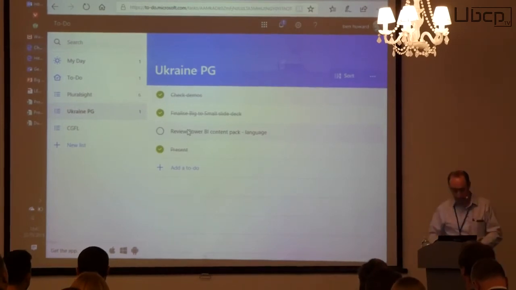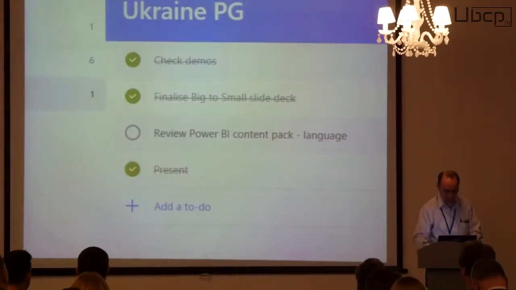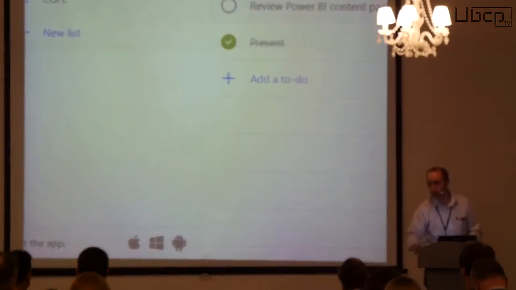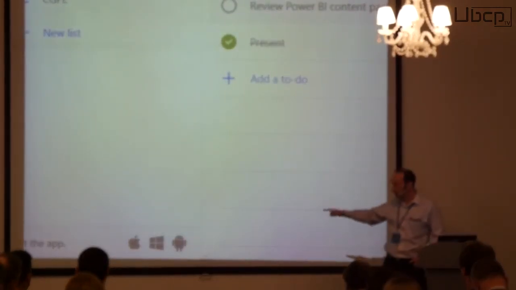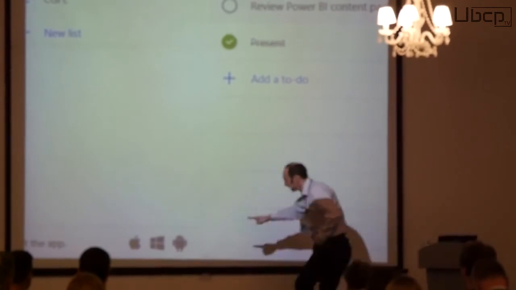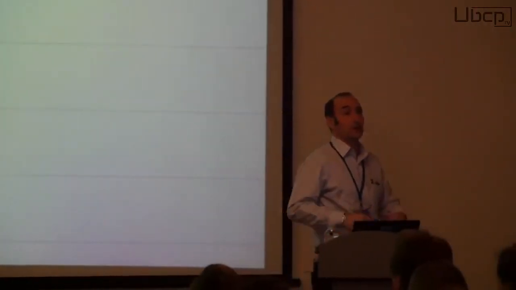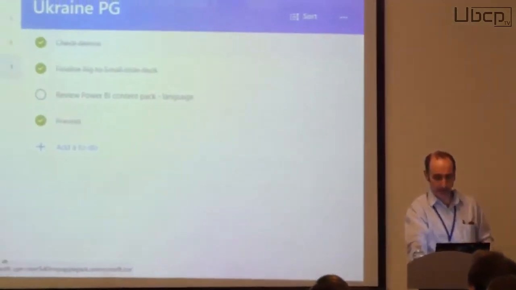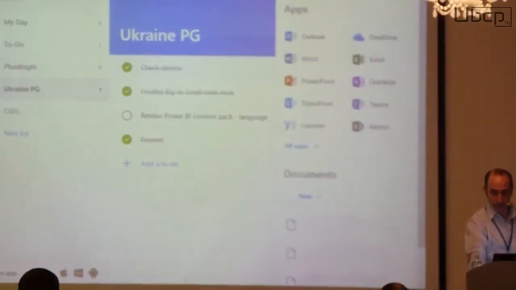With all of the tools I'm going to show you, if we just zoom to the bottom, they all have a mobile app. So you can see down here, you can grab Planner, you can grab Teams, all of those things you can put on your mobile phone, etc. So again, very useful just for collaborating around. Okay, so that's To Do.